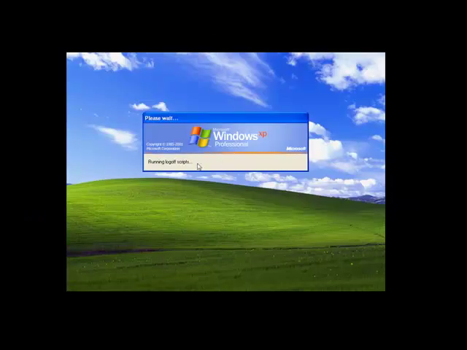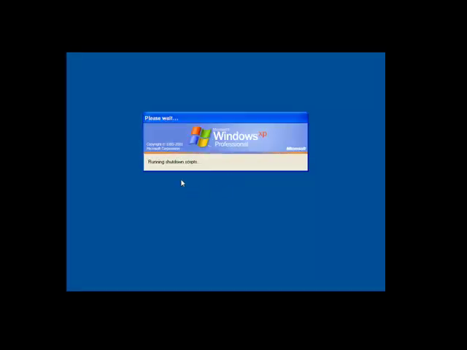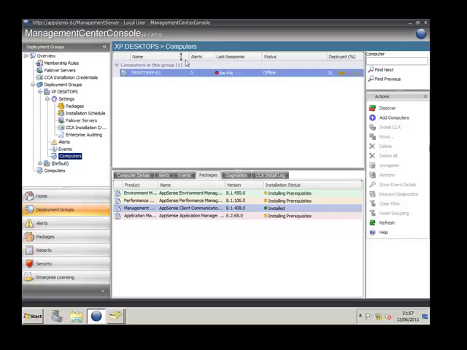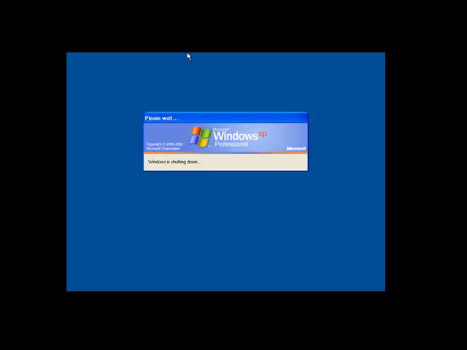Okay, if we look, we can see that our XP desktop is actually now rebooting. So we're going to have to wait for this reboot process to happen, and then we should start to see this applying down into the computer packages section underneath my XP desktops here. So our machine is just rebooting itself. So you can see it's shutting down, finalizing the installs.